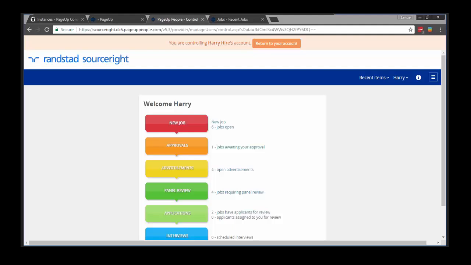But essentially what we're looking to do as part of this is go through an end-to-end walkthrough of the PageUp system, based on what we've configured for our master instance template. So what I'm going to do is go through the process of raising a job, applying an applicant, moving the applicant through some of our statuses, and obviously making an offer to that applicant to finalize off the offer.